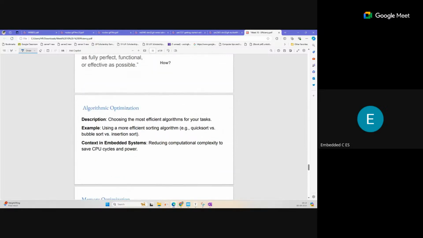The first topic is algorithmic optimization. What is the meaning of this? Choosing the most efficient algorithm for your task. So we will understand what the meaning of this is. Here one example is also discussed by the prof.